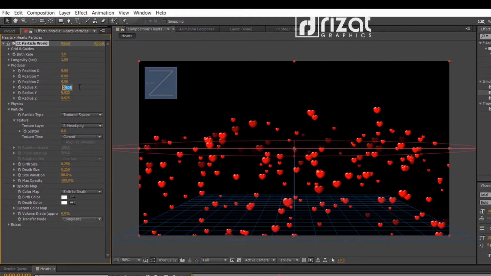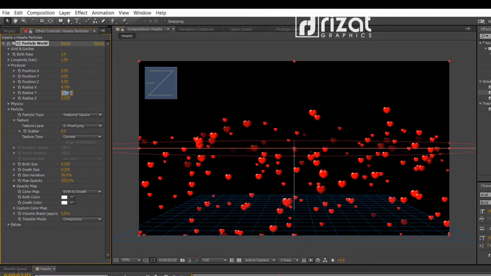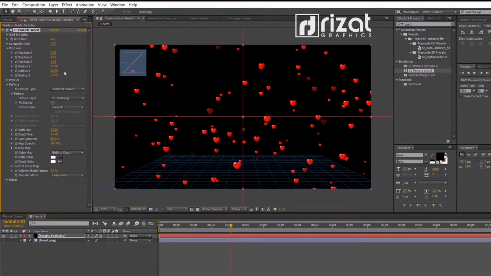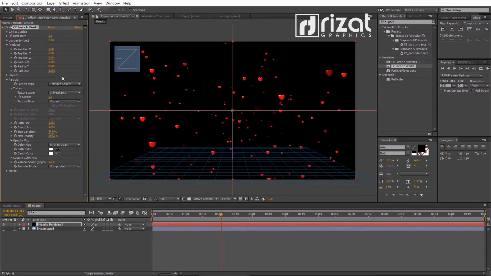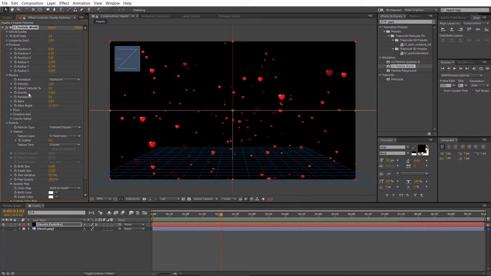Change the radius X value to 0.700. Also, change the radius Y value to 0.700. And change the radius Z value to 3. Let's preview it. Cool. It's working, but we have to fix the heart's falling position. Go to physics. Change the gravity to 0.